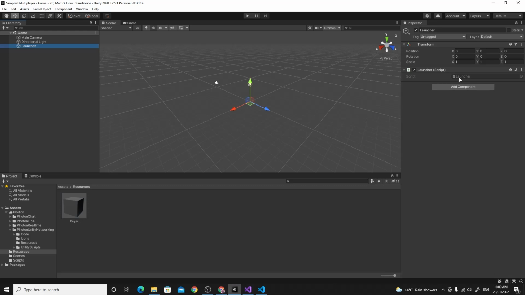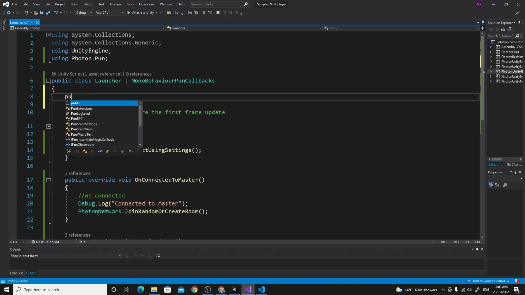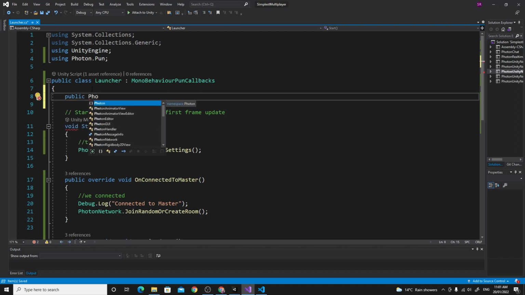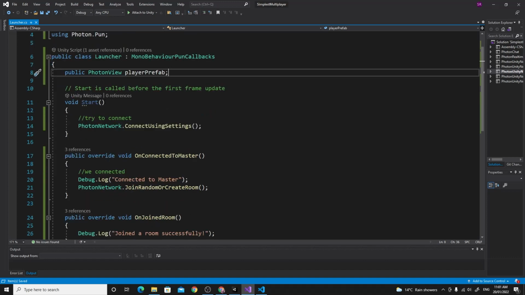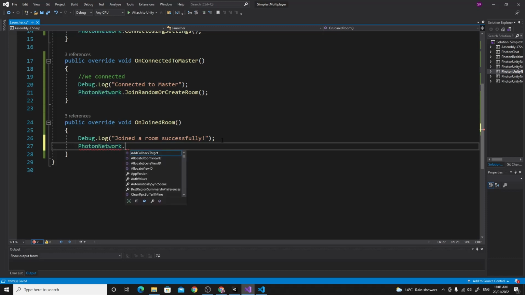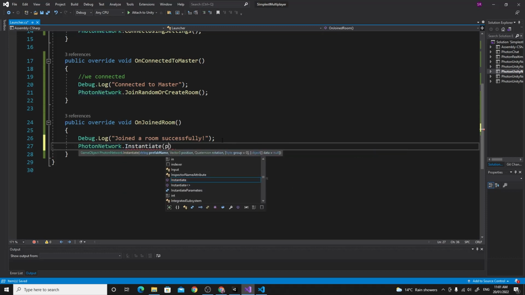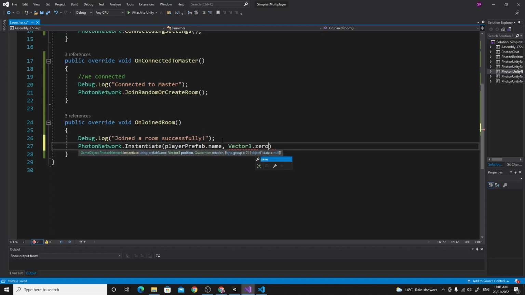So let's go to that script again, because we need to add that prefab in so the launcher knows what to spawn in. So we're going to make a public GameObject, and we're going to call this playerPrefab, and this is what we're going to actually spawn in. If you go down to the OnJoinedRoom, we want to spawn it in once we've joined the room. So we use PhotonNetwork.Instantiate, and then we can use playerPrefab. We need to reference it, however, by name. So it's playerPrefab.name, and then we're going to need a position and a rotation. So I'm just going to use Vector3.zero and Quaternion.identity for the middle of the world.